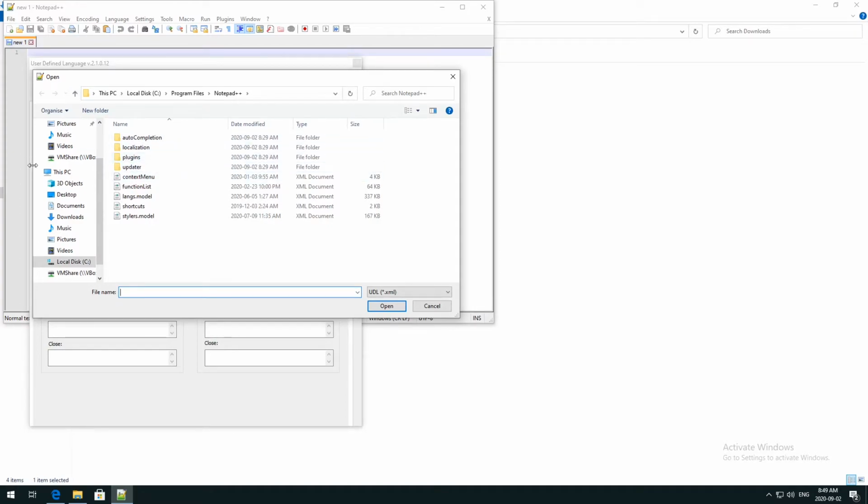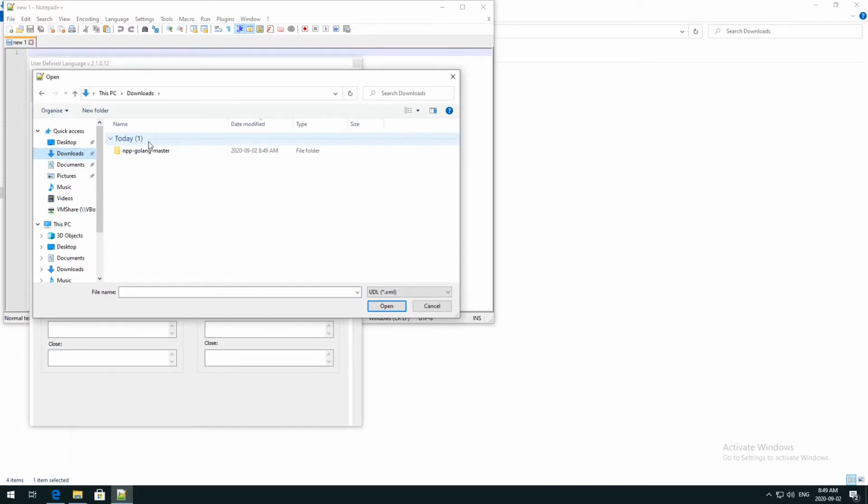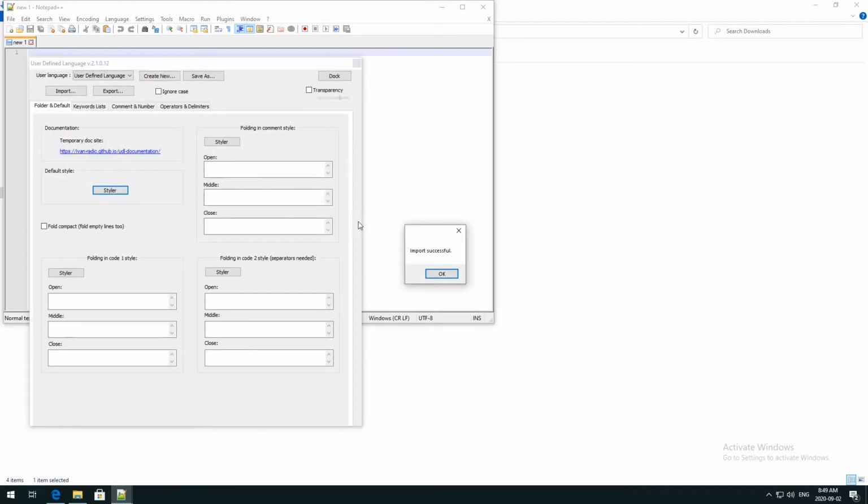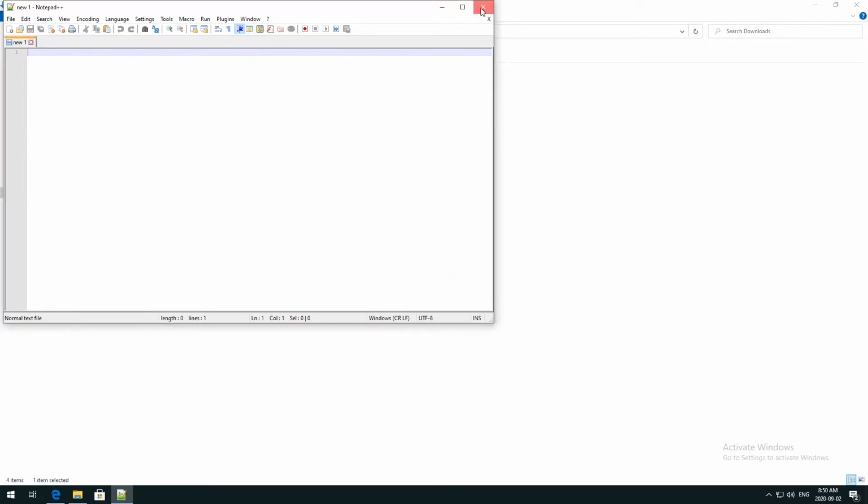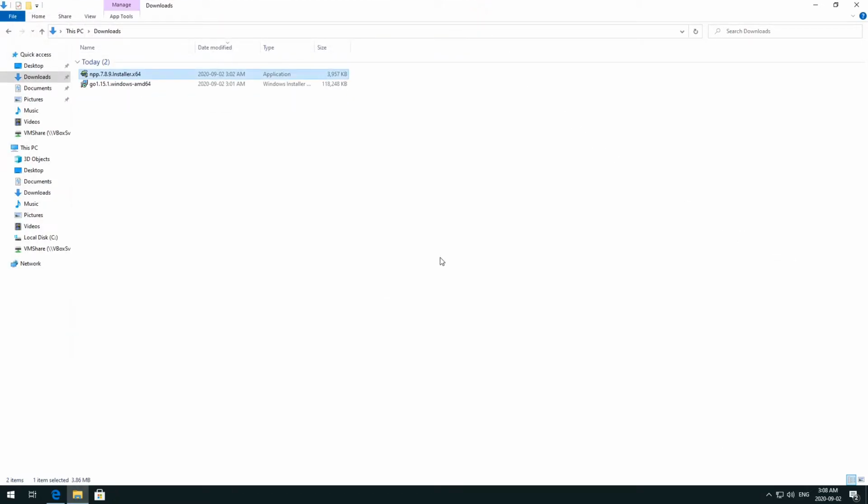Now we navigate to the folder we just saved the zip in. Then we navigate deeper via the directories named after the zip. Then finally, double-click on the Golang XML document at the end. This imports our language syntax, and the setup is complete. Now that we have our tools installed, next we'll get ourselves acquainted with them.